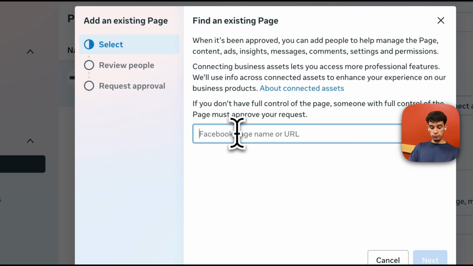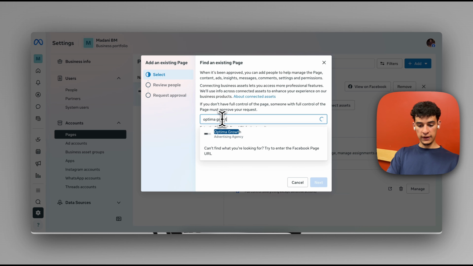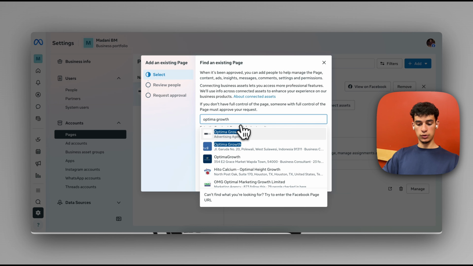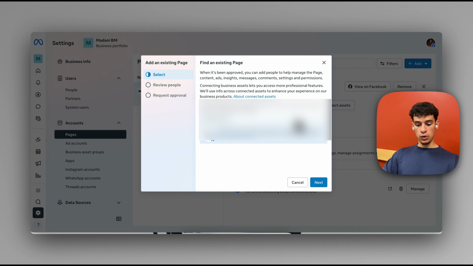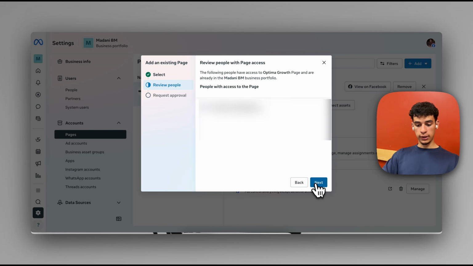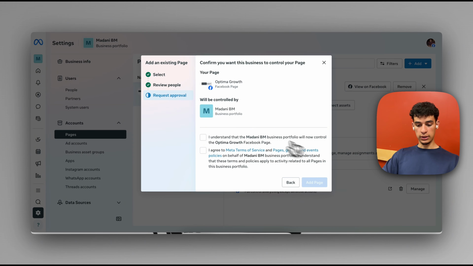For me, the name of my business is Optima Growth, and you're going to find it right away because it's basically attached to your account. So you're going to be putting it here. You're going to click on next. Here you're going to find yourself that you are the one responsible for this page and your email. You're going to click on next. You're going to tick those 2 boxes here, and then you're going to click on add page.